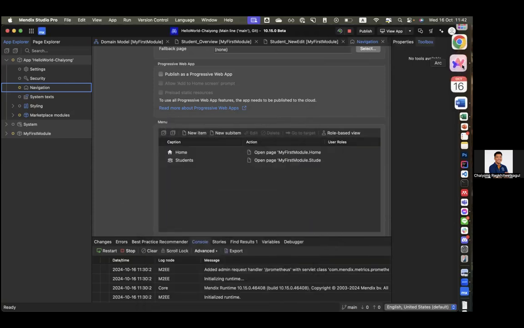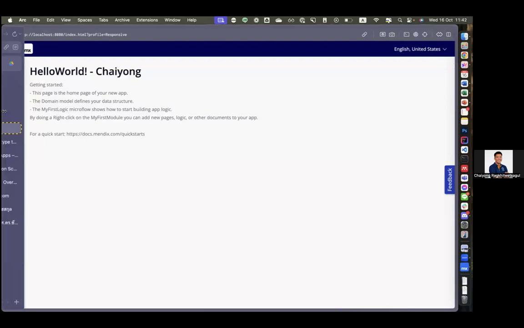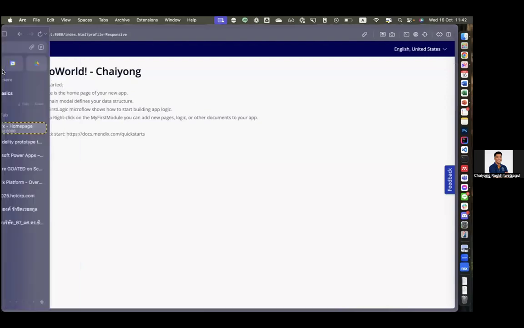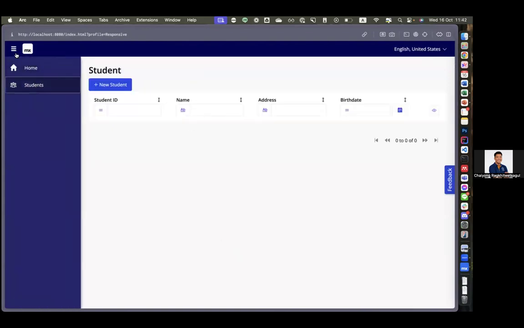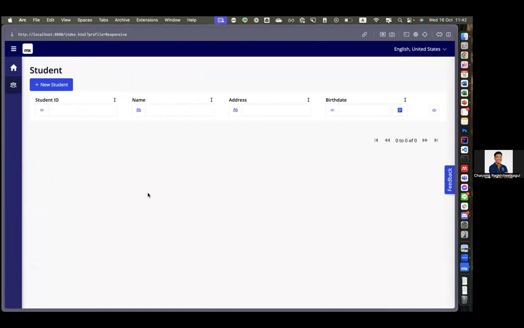By doing this, when it runs, you would get this menu item as the second item here. You will see that it's called students. And when you click, you would get the student page. Okay. Pretty easy. And this is the real working application. So you can get started very quickly using this platform, right?